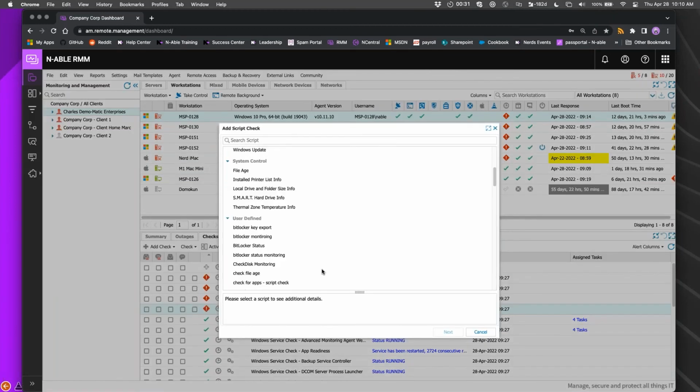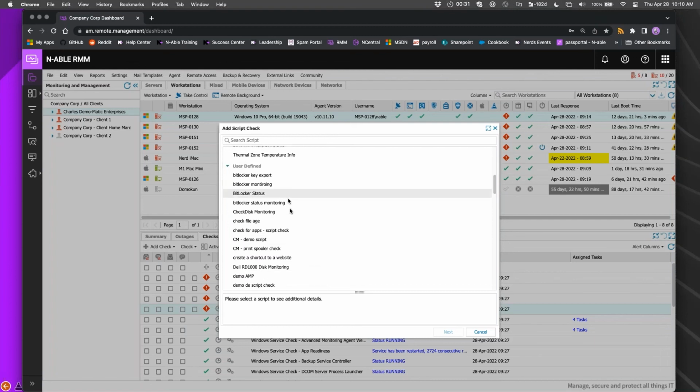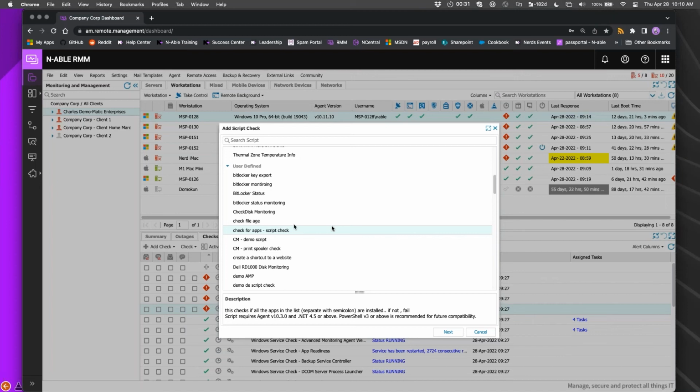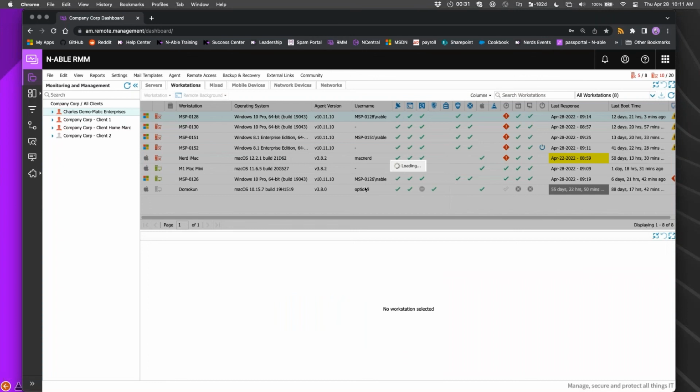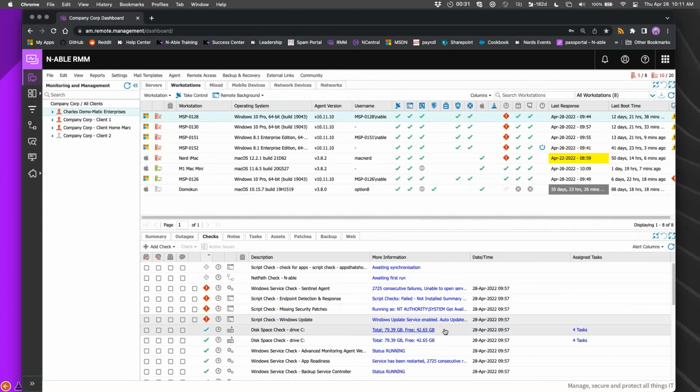and then put in your user-defined script, give it the parameters that your script requires, and then click finish, and you're off to the races.